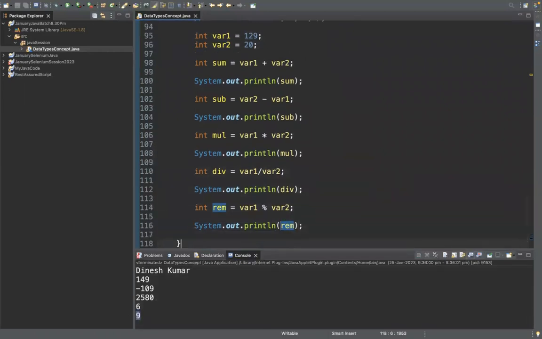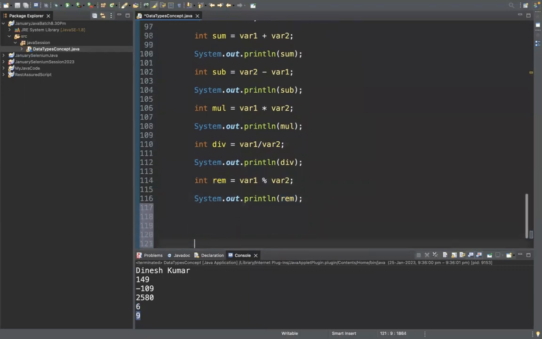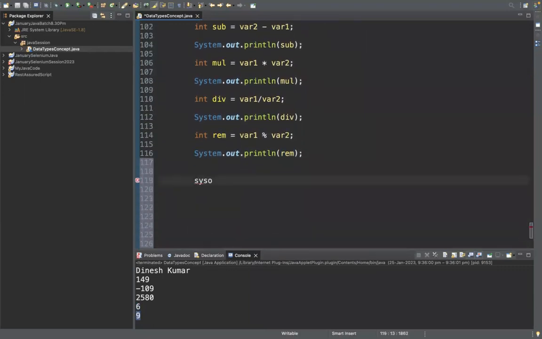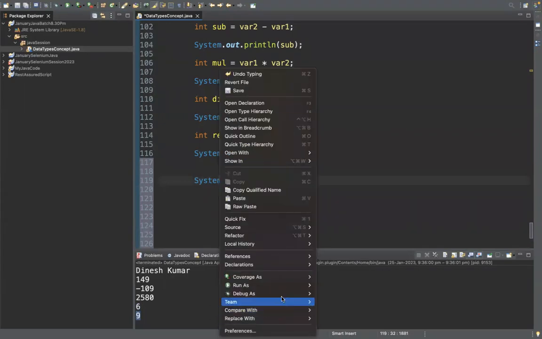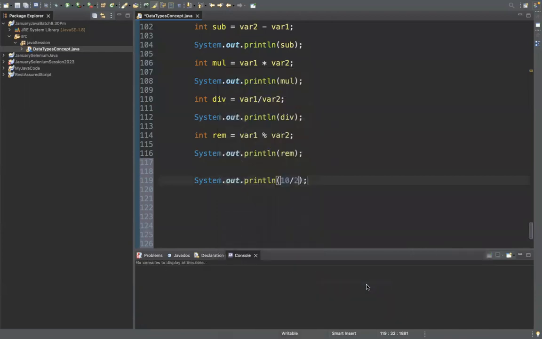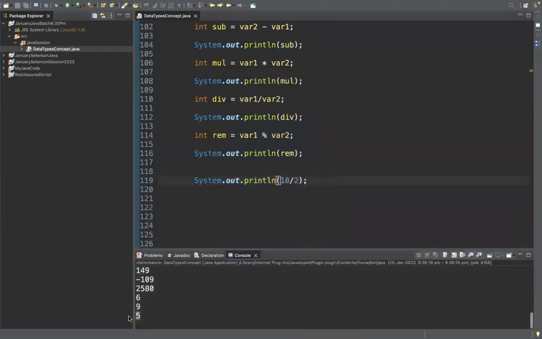Maybe you have a question. Say suppose I have System.out.println, and I'm writing 10 by 2. What will happen? Definitely it's 5, right? 10 by 2 is equal to 5. But what if 2 by 10? What will happen? 2 by 10.